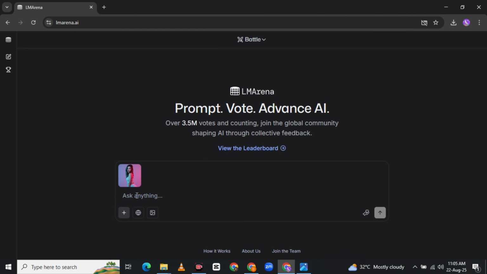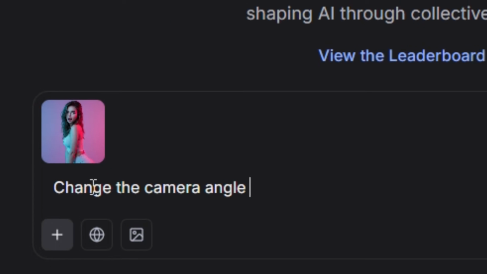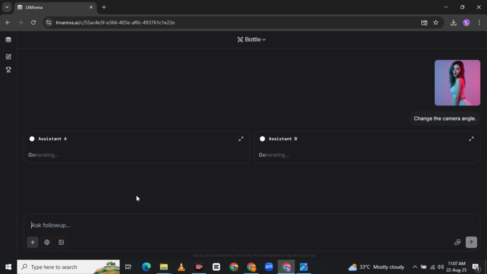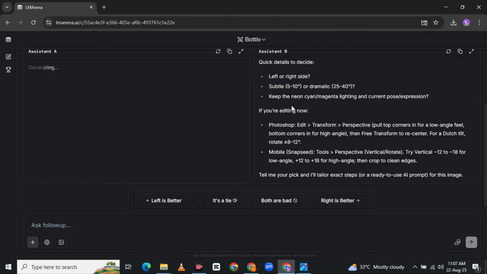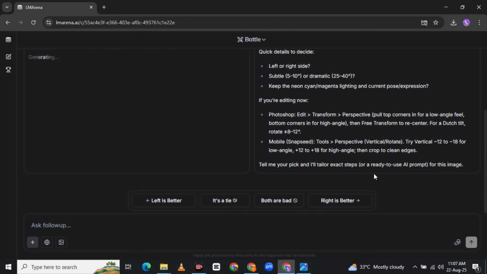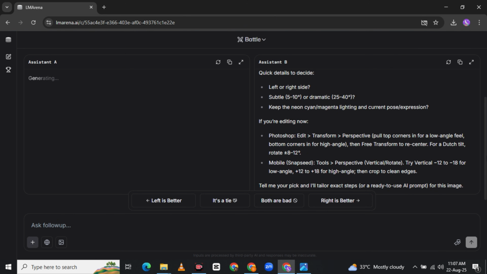Now let's move to the next image. Give an incomplete prompt such as "change the camera angle" and press enter. You can see the results of an incomplete prompt. It will ask you which side you want to change the camera angle to, left or right. So you should always give a clear, perfect prompt to get the best results.